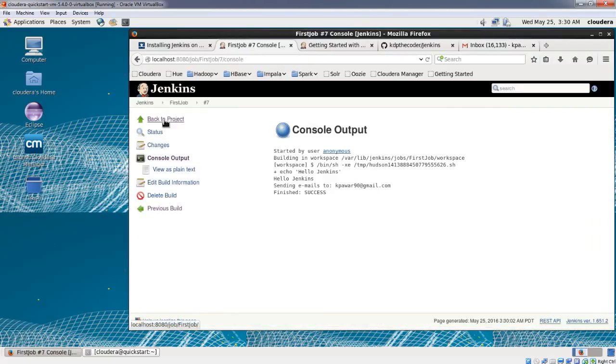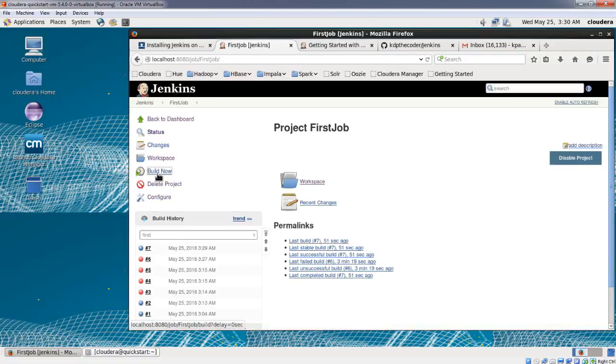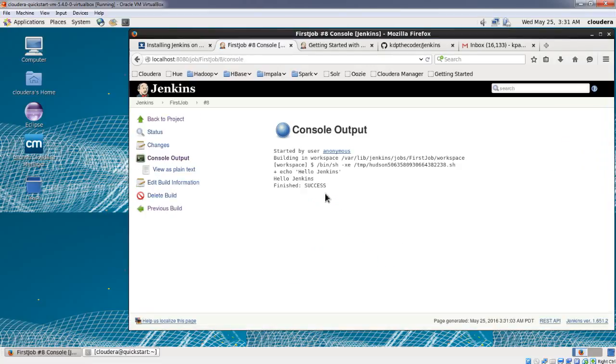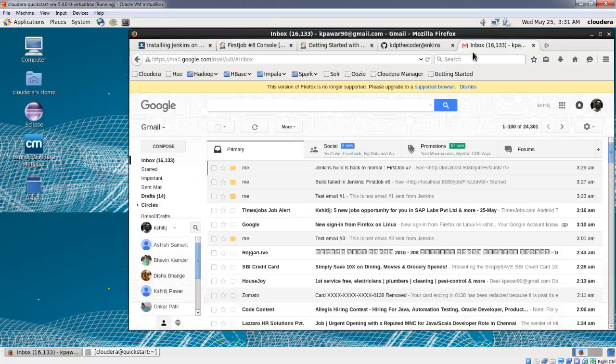So what I'll do is I'll try this again. I'll go back to the project. I'll click on build now. So this is build number 8. As you can see, build number 7 has a blue ball because it was successful. Similarly, build number 8, which was again executing the same thing, succeeded. Now we'll see whether it sends an email or not. This time, if you see, it has finished successfully. It has executed the commands. I'll refresh my inbox, but this time I am not getting any email.